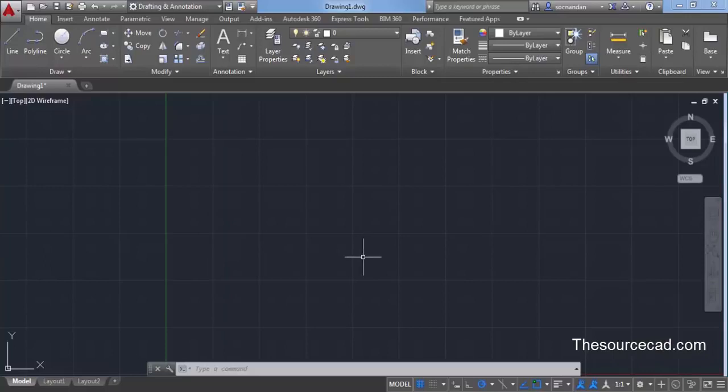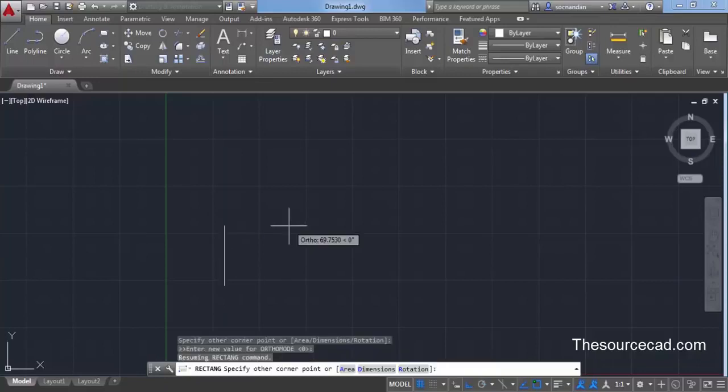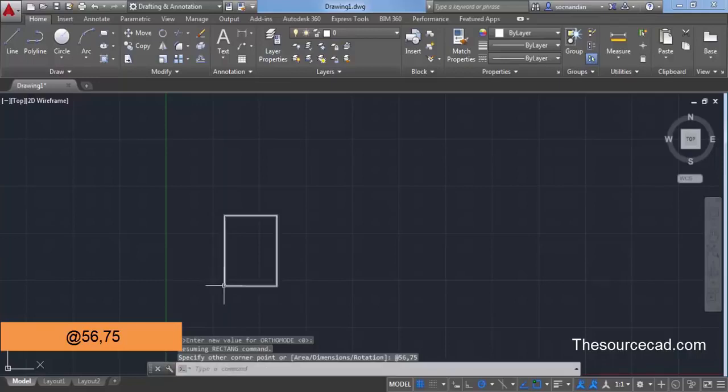Once you have made the selection, select the rectangle command from the draw panel of the home tab. Click at a point anywhere in the drawing area and press @ on the command line. You can press @ with the combination of the shift key and 2. Now enter 56,75 and press enter. So this will create a rectangle with a length of 56 and a width of 75 units.